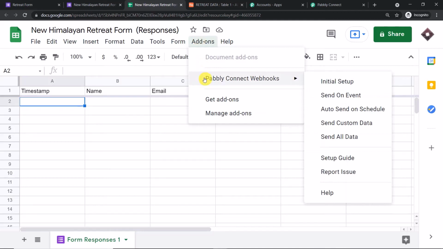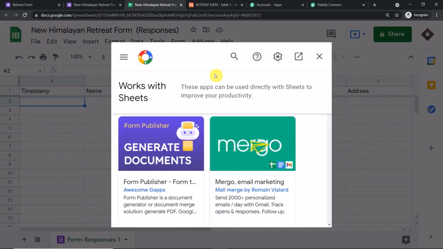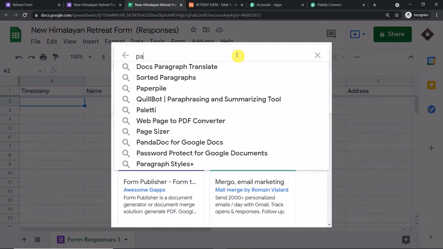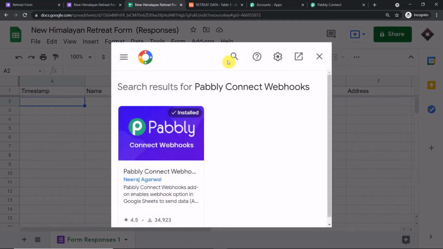Now, Pabbly Connect Webhook is an add-on that I have installed in my Google Sheet. Since you're beginning fresh, Pabbly Connect Webhooks might not have been installed yet. So first of all, go to this part, Get Add-ons. So when you click on Get Add-ons, Google Workspace Marketplace opens up in front of you. In the search, just type Pabbly Connect Webhooks. Pabbly Connect Webhooks, this one.